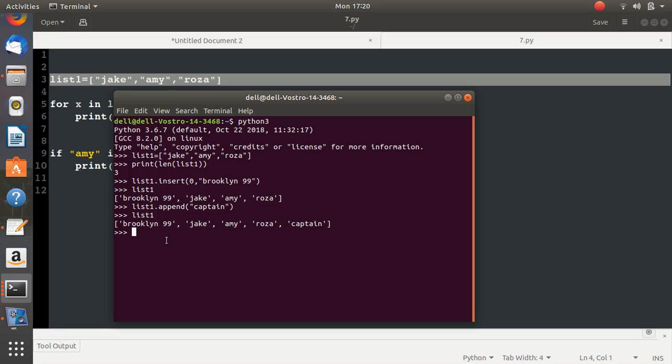Now just imagine that you want to remove any of these elements in the list. For that, you can use this function, name of list dot remove, open bracket, and then type what you want to remove. Here I want to remove captain. Now let's check the list. So once you remove captain, you'll find that there is no captain in this list.